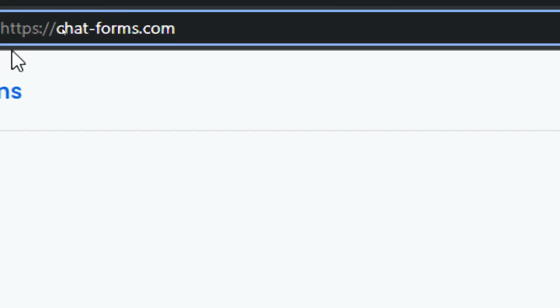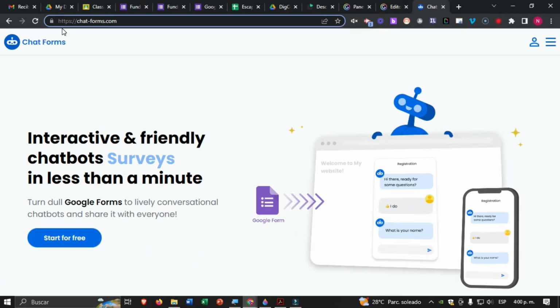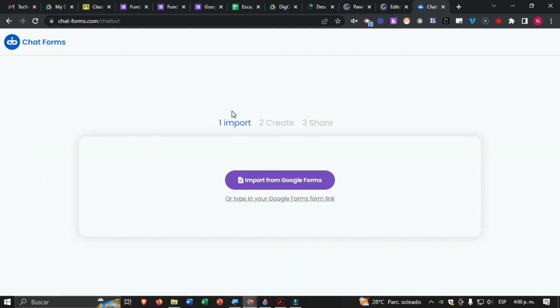Chatforms.com. Okay, that is the page that is going to help you to convert. This is very easy. For the first time, you need to open an account. You just register, and most of the time you can start for free. If you click on this button, the first step, according to this system, is to import the Google Forms. So you just click on import.